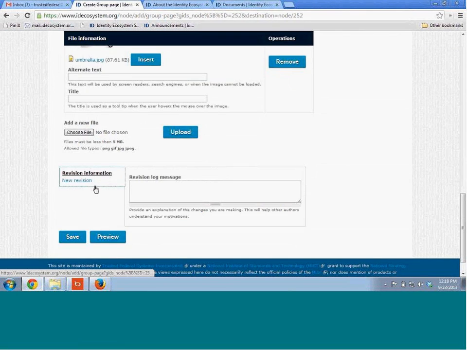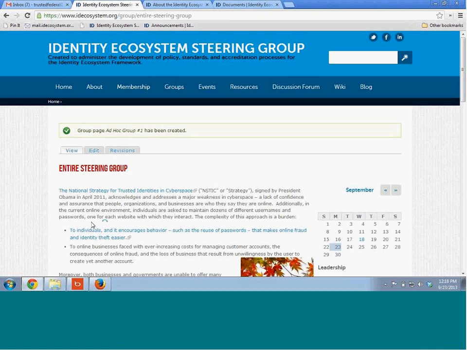I'm not going to message right now, but I'm going to save it. And you might notice that there's no comment option showing. For some reason, you have to save it first and then go back and add comment settings. Ad hoc group page. And it's telling me that I just created that page. Once I saved it, it jumps me back to the entire steering group page, my main page, so back to my ad hoc group page.